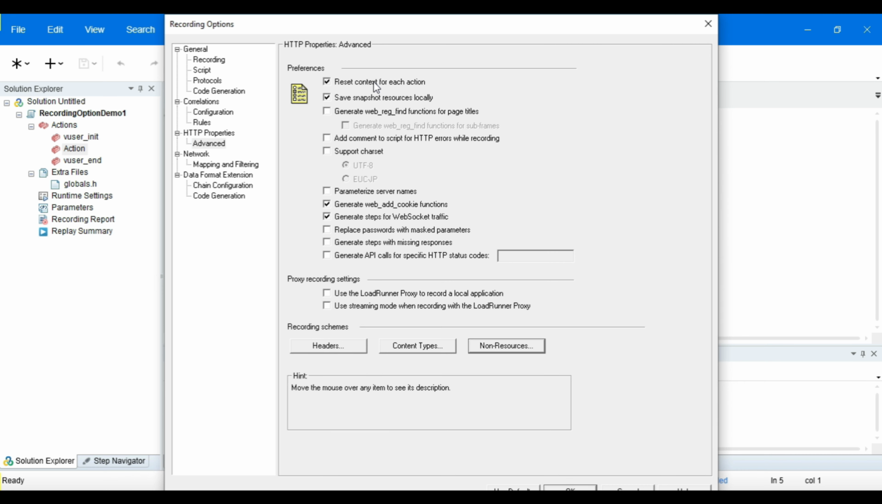So here you can see reset the context for each action. What it does is it resets all the HTTP context between actions. Resetting context allows the user to more accurately emulate a new user beginning a new browser session. This option resets the HTML context so that a contextless function is always recorded at the beginning of the action. It also clears the cache and resets the username and passwords, and this option is available only for web and Oracle NCA protocols.